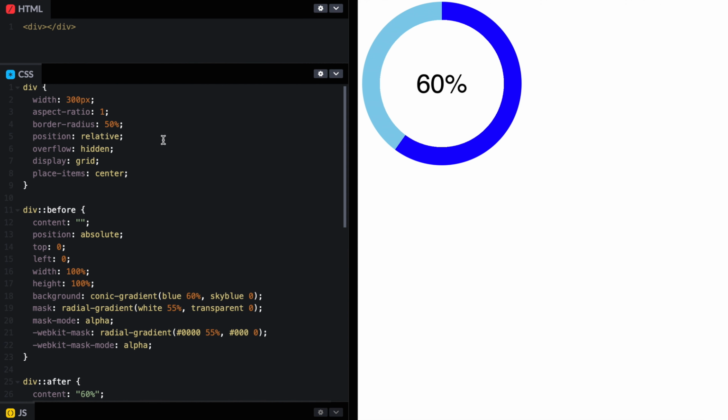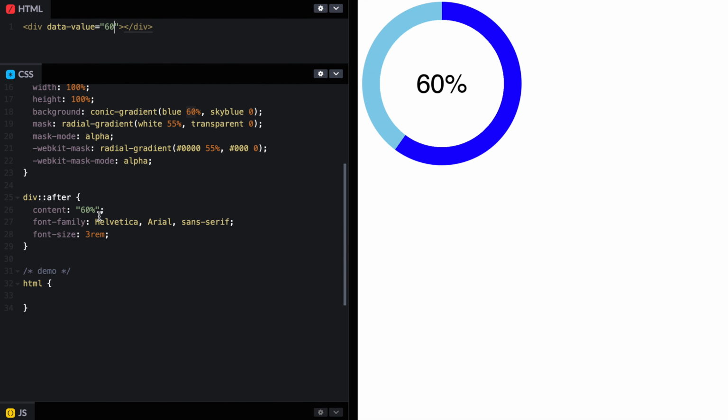But there's a problem. Right now, the value is fixed to 60, and it would be really inconvenient to have to go all the time to the background to change the 60% to something different. So what we're going to do is use custom properties to deal with this. Ideally, I would love to do something like this. Div data value equals 60. And then read the value to use it in the background and in the content.